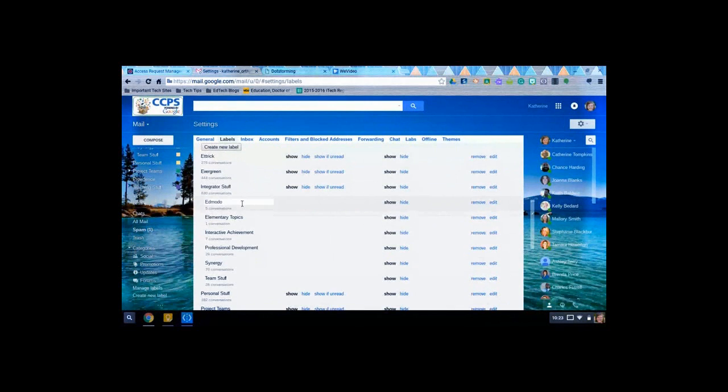So those are just a couple of ideas of how you can organize your email. If this interested you and you would like to know more, I'd be happy to meet with you.